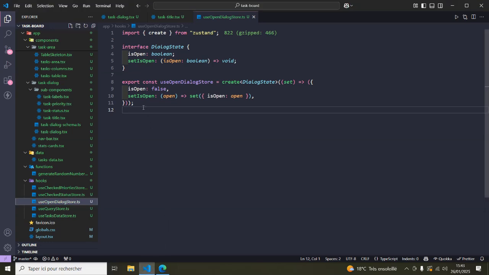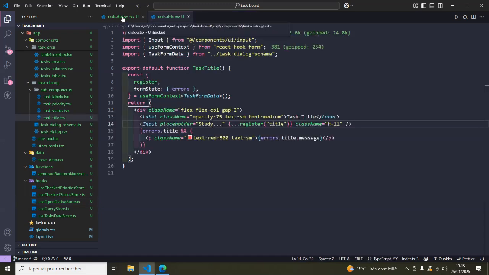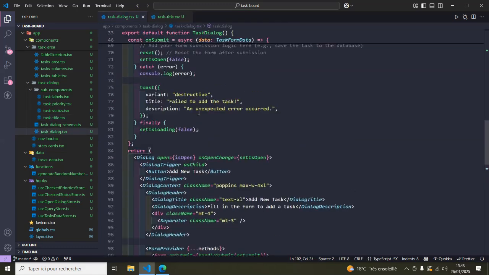So I need to create a shared state. We're going to use Zustand for this, and they're very simple. They're called is open and set open. Also, we're going to use this state inside the task dialog.jsx, as I'm going to show you.